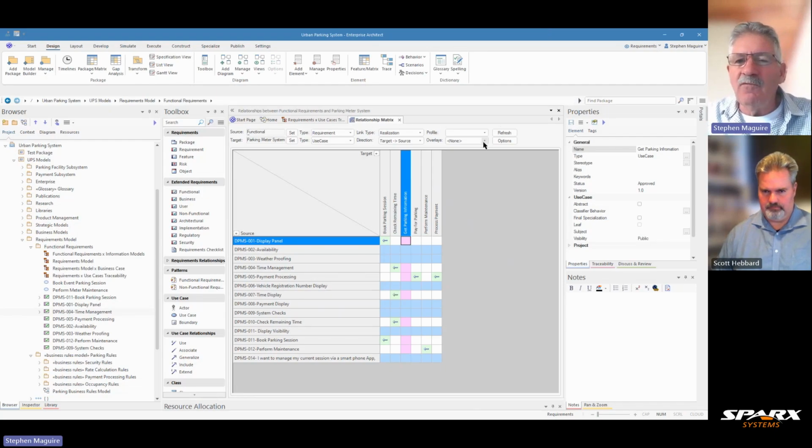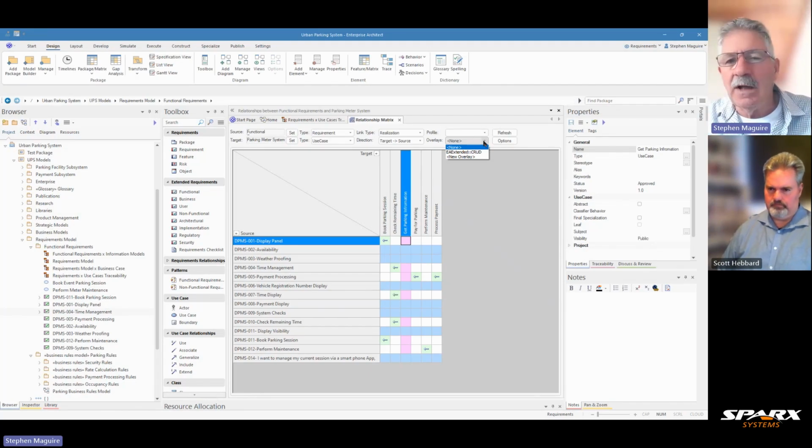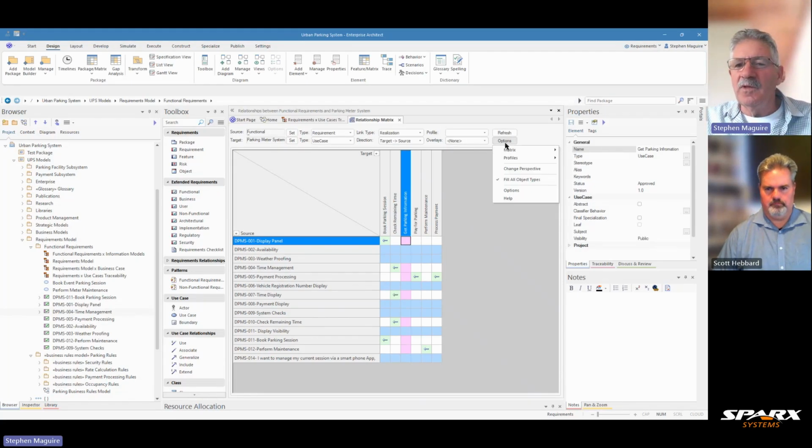There, I can put overlays. That's a topic for an extended video or an advanced video. But you might have RACI properties where you want to put an overlay into the matrix rather than the little arrow, an R, an A, a C, or an I, if you're familiar with RACI. And the other thing is there are a few options here, Scott.